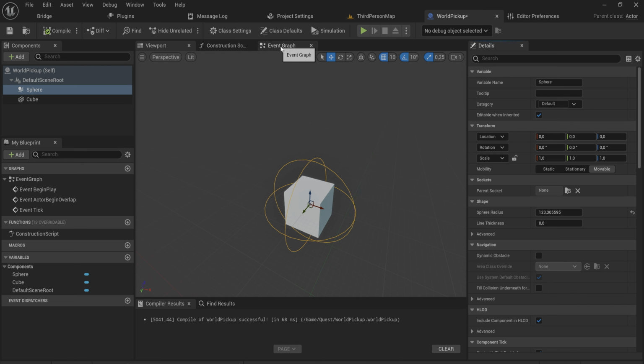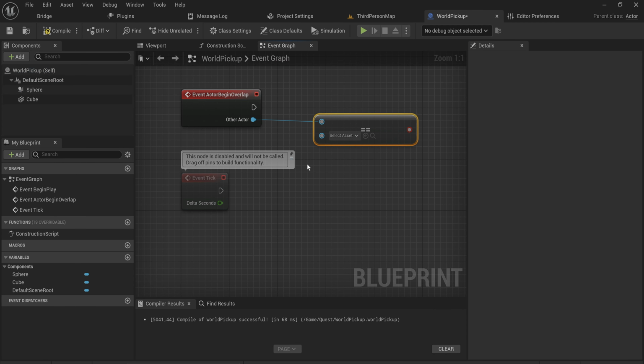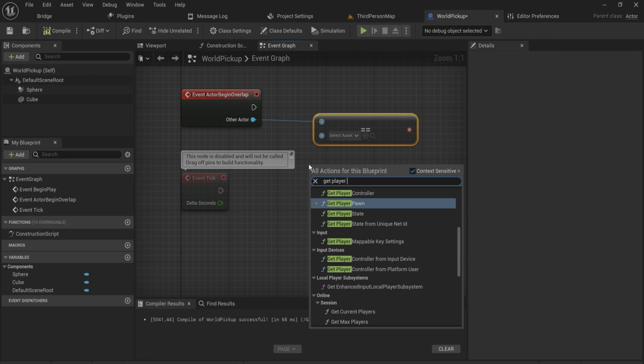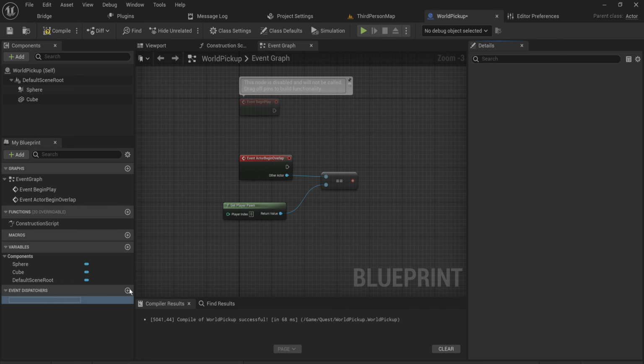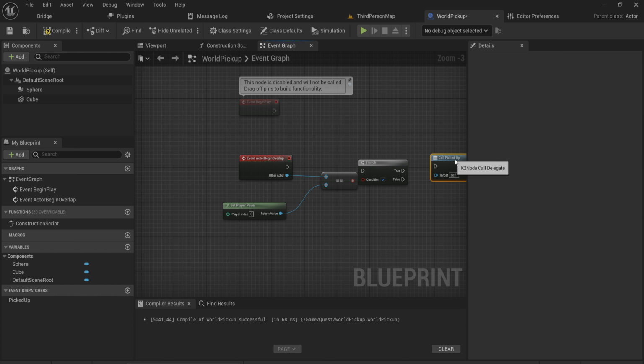And then on the event graph on begin overlap, we just check whether or not the thing overlapping with it is equal to the get player pawn. And if it is, we run an event dispatcher, something like picked up. So if you want to have a quest where you need to go specifically pick up a certain item out of the world, this is the way that we could do it. So we can just call that out if this is true.